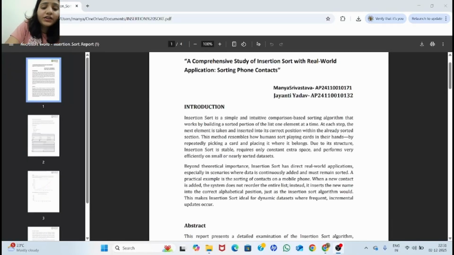Good evening, everybody. Today, me, Manesh Srivastava, and my team partner Jayanti Yadav will be presenting a comprehensive study of insertion sort with a real-world application, which is sorting phone contacts. We'll discuss the insertion sort algorithm, a fundamental and practical method for sorting data, based on the findings in a detailed study.